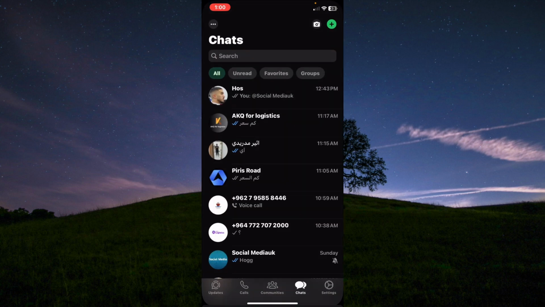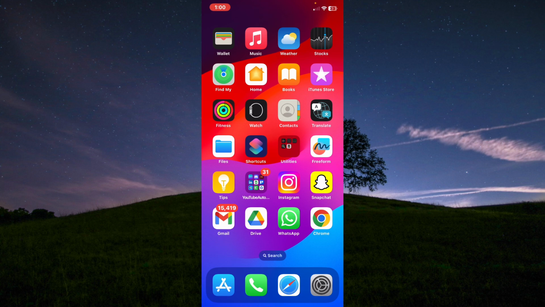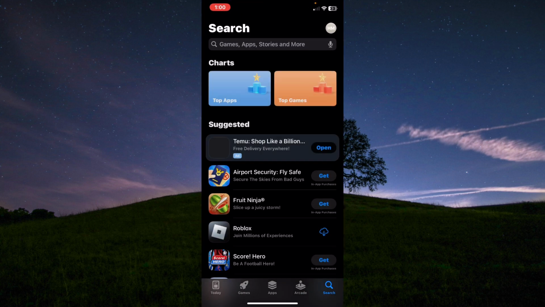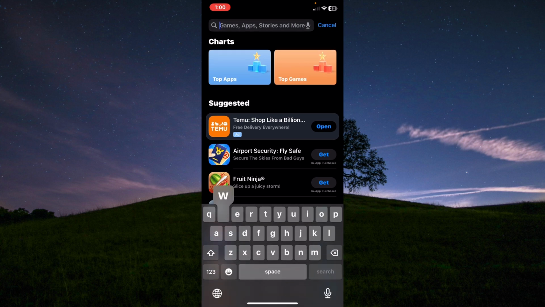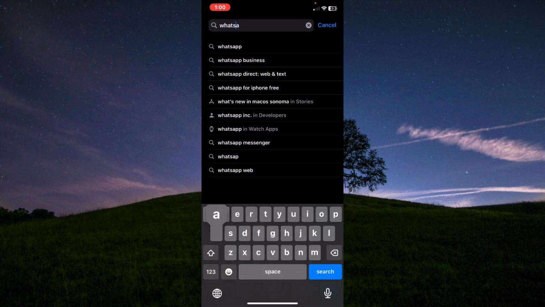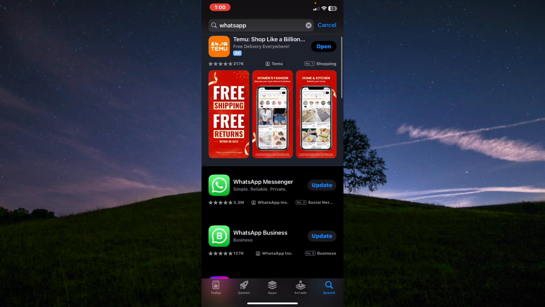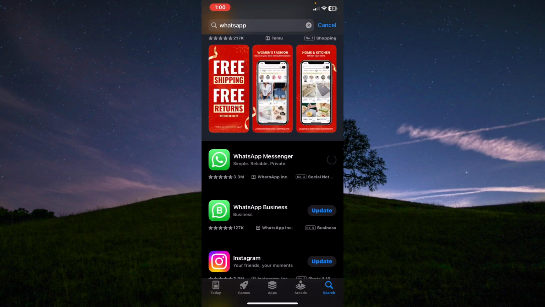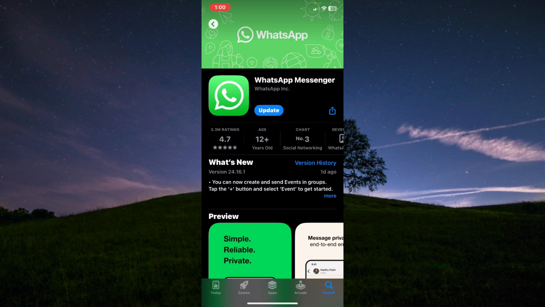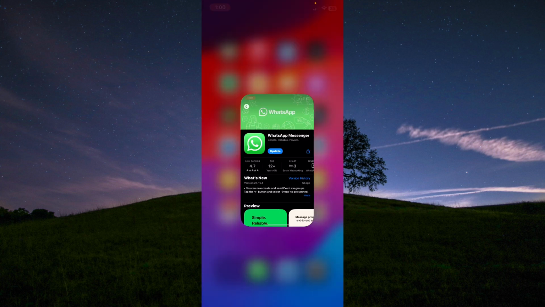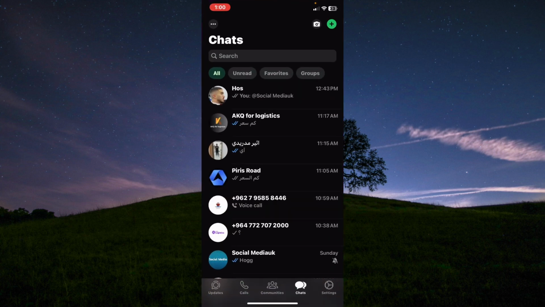So what I will do is I will click back and I will open the App Store if you have iPhone, and Google Play if you have Android, the same process. Search for WhatsApp, and after that WhatsApp Messenger shows up for you, and tap on update from here, and after you update it, tap on open and see if you have Meta AI from here.